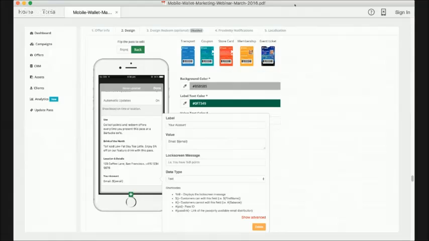And the important thing to note here is that anything inside these two curly braces, for example, email and first name, has to match exactly as how you set it up in the CSV. Otherwise, there's no way for us to know that that's the email that you're tracking.